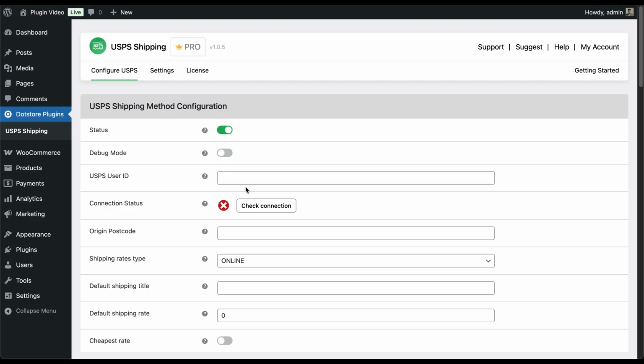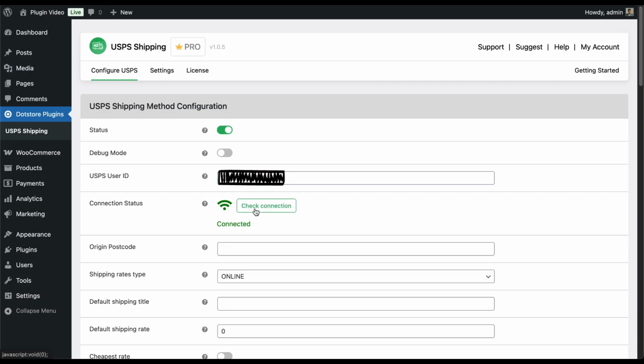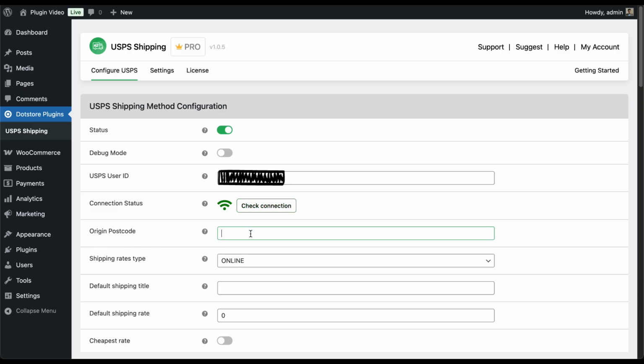USPS User ID: enter your USPS Web Tools user ID here. If you don't have one, register for free on the USPS developer site, the link is in the description. Connection status: after entering your user ID, click Check Connection to validate it. A green symbol means it's working properly. Origin postcode: this is your store's zip code used to calculate shipping from. In our example, we're entering 24151.